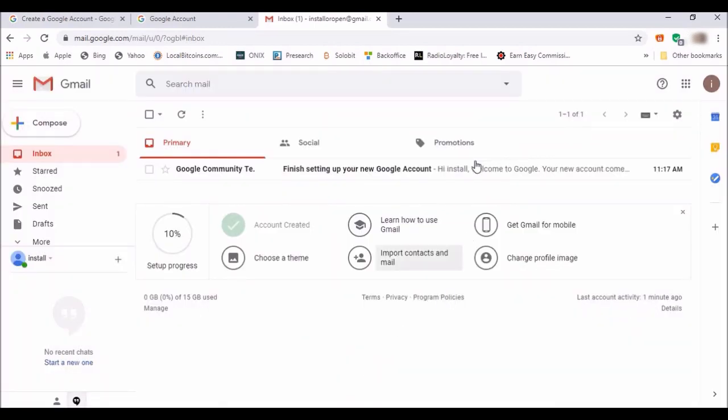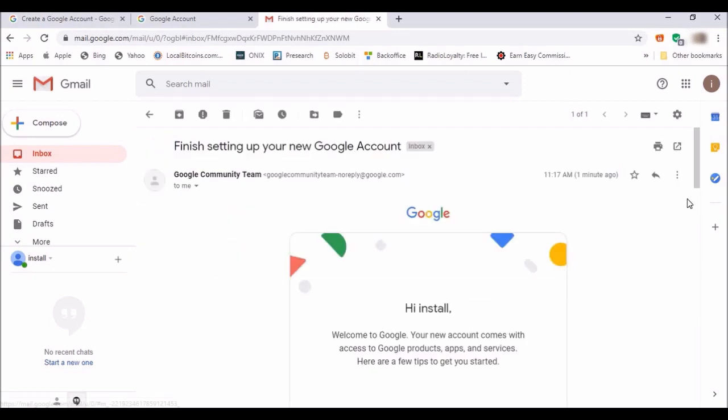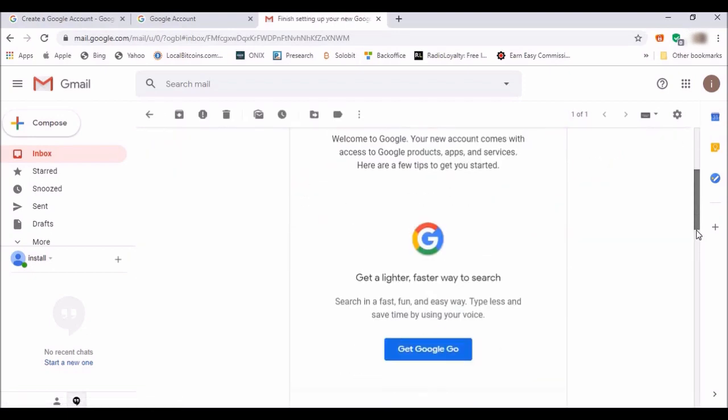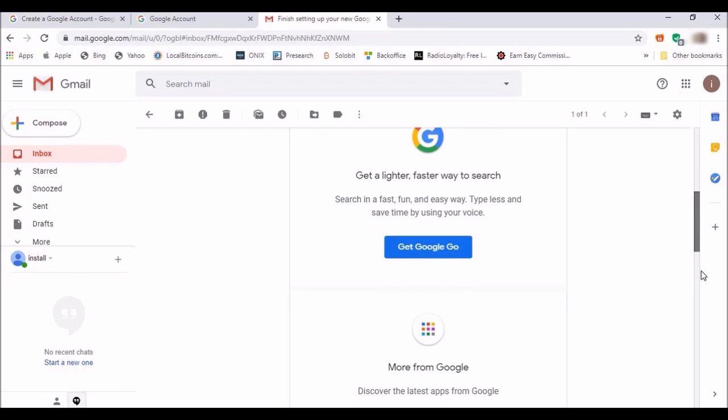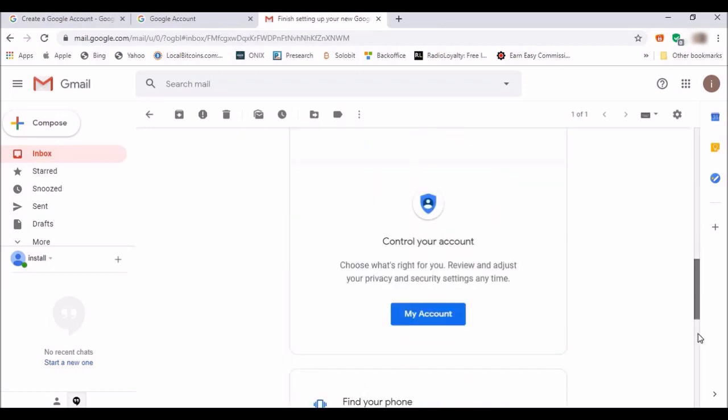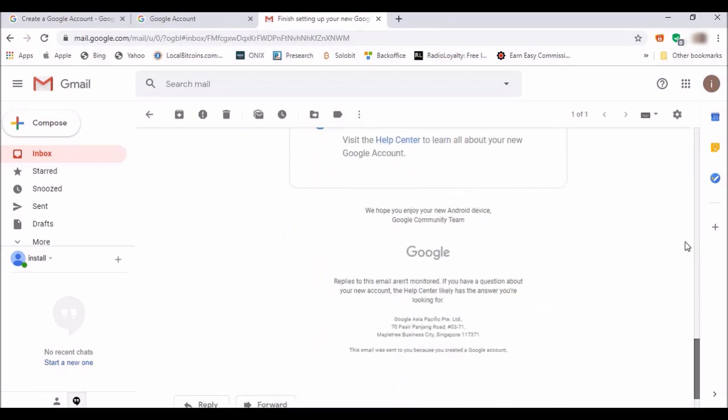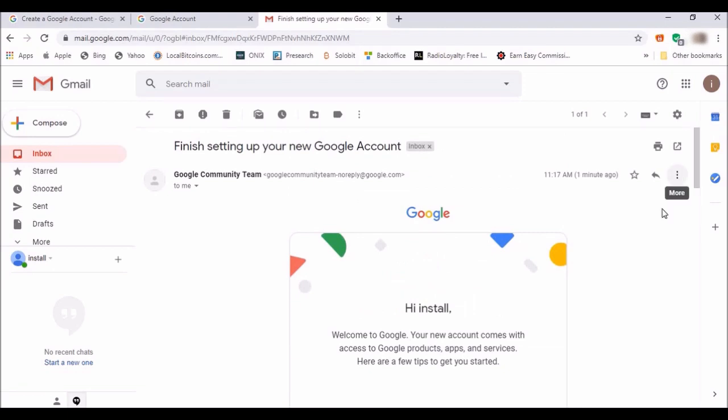Here, you can check your mails. In that mail Google gives information about them. You guys can make use of it. After read the message, go back.